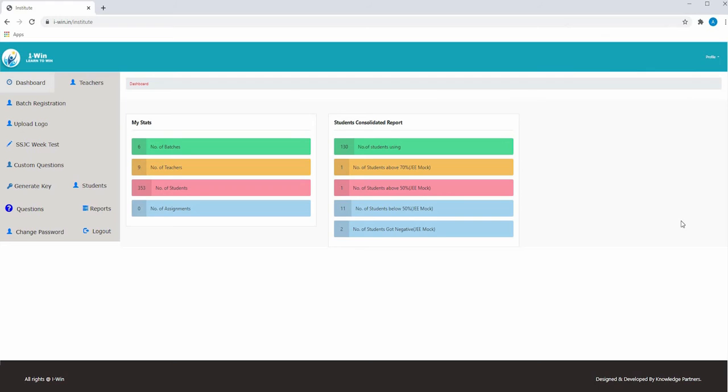Once you enter your portal, that is the management module, you can see your management status, which includes the number of batches, the number of teachers, and the number of students that are enrolled within a particular management. Also, the number of assignments that have been given to various students in different batches by teachers can be viewed.